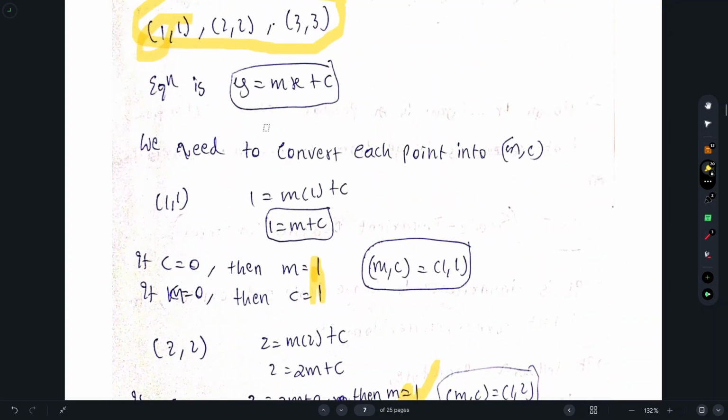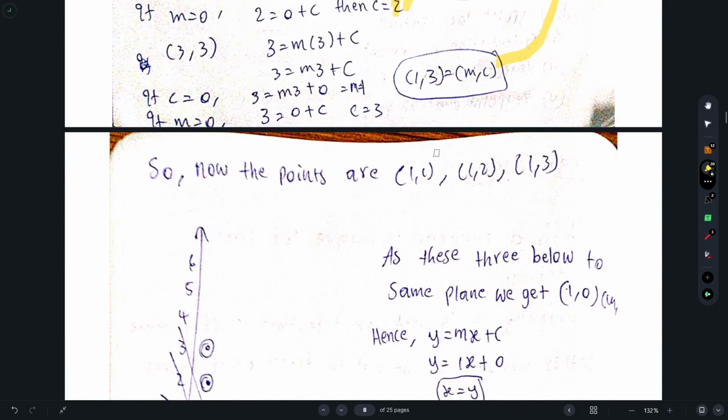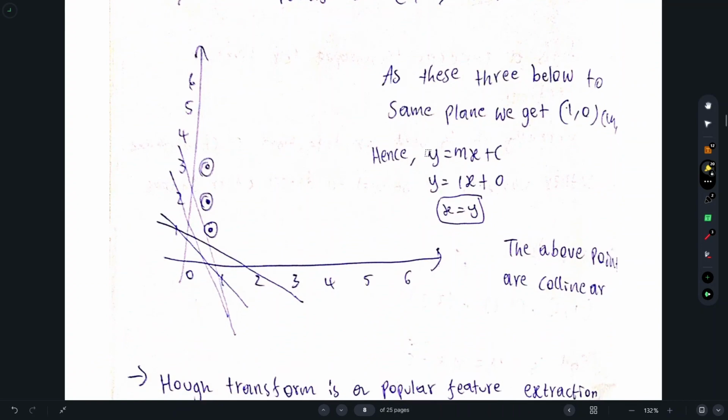So in this way we need to do it for the third point also. So we will get 3 m comma c values: 1 comma 1, 1 comma 2, 1 comma 3. By watching this with our bare eye, we can casually think that this stays in the same plane. Actually out of our knowledge we can say this stays in the same plane, but we need to just prove it, right?